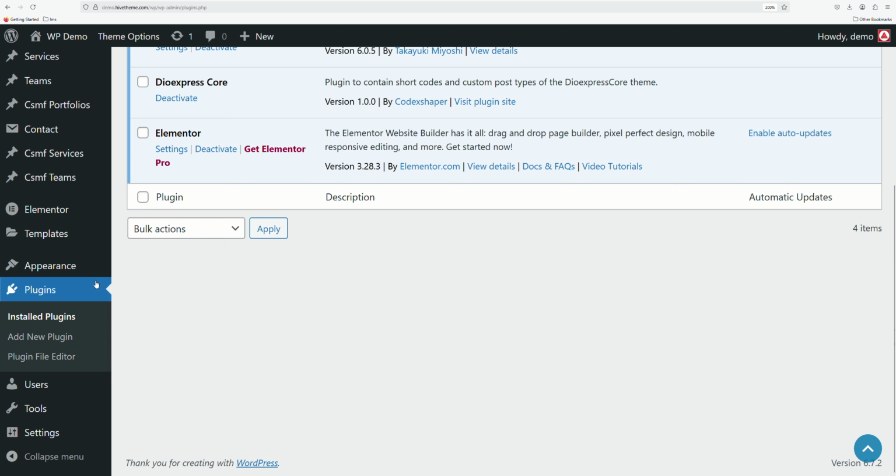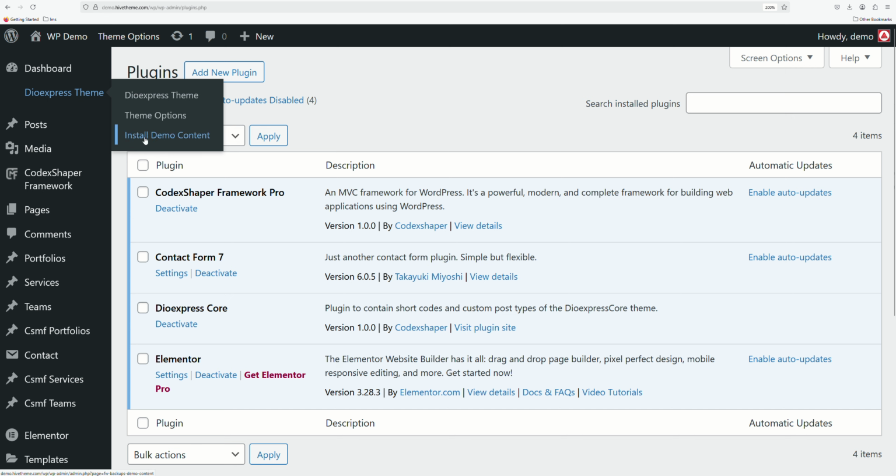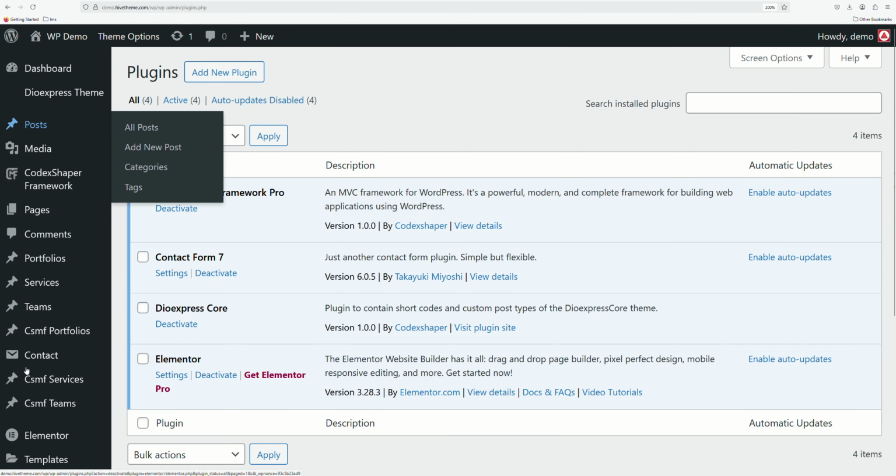If you want to test demo data, you can click on import demo data, or if you want to install demo content, you can select this one. If your site is very new, you can select this one. This one is recommended. If you already have some data, you can click the import demo data option. We will explain both of them in a separate video.